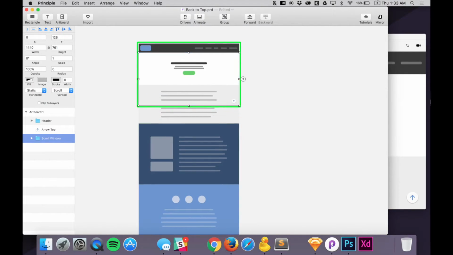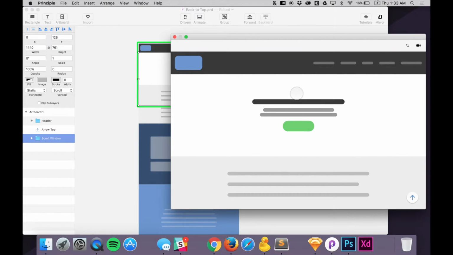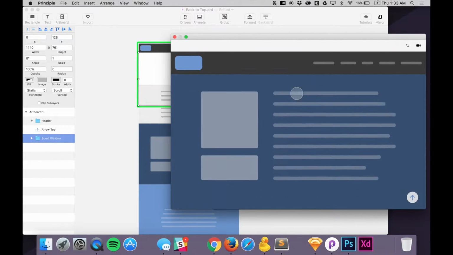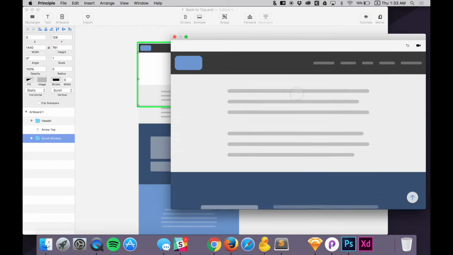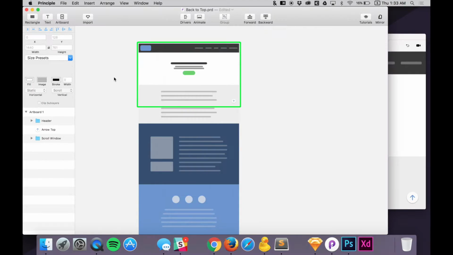So here we go, and if we look here in preview, you'll see that now we're able to scroll, and we're able to scroll quite nicely actually. And another thing we want to do is adjust the size of this group to be the entire artboard, so that way when we move up the navigation, it'll still scroll past that.